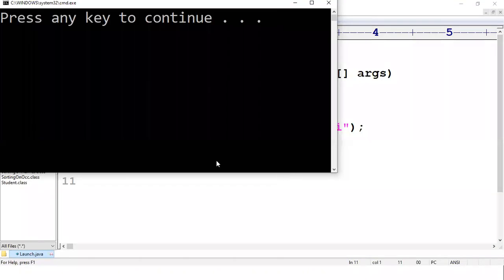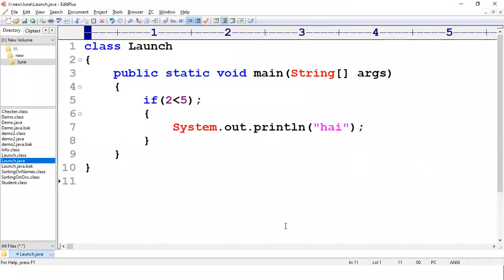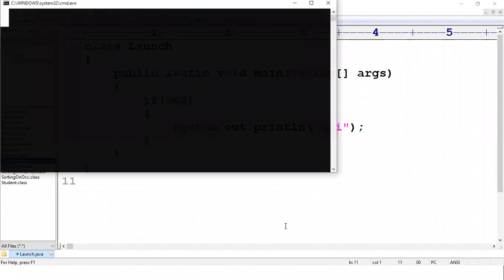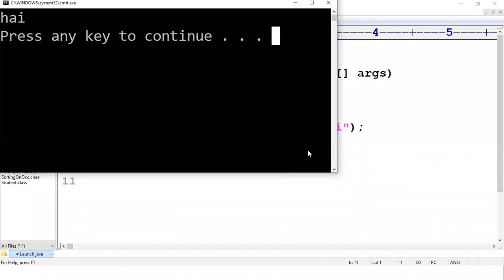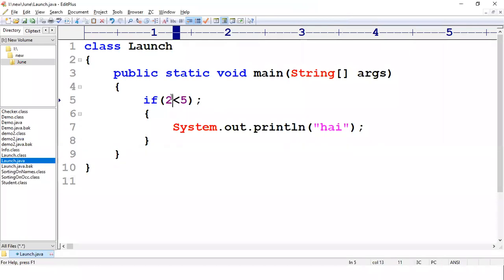Is anyone telling any other answer? You should not, because the answer is high only, right? But if I write, is 50 less than 5? Tell me, is 50 less than 5?